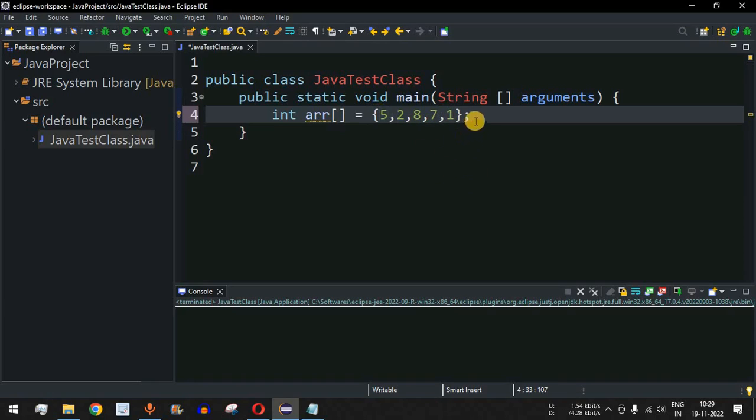Guys, you can also use the Scanner or BufferedReader classes in order to take the input from the user and assign that input to the array over here, and the process will be the same, the algorithm will be the same in order to sort the array.